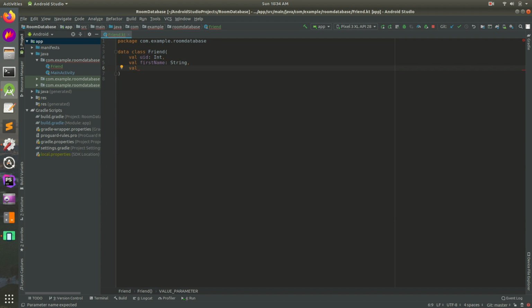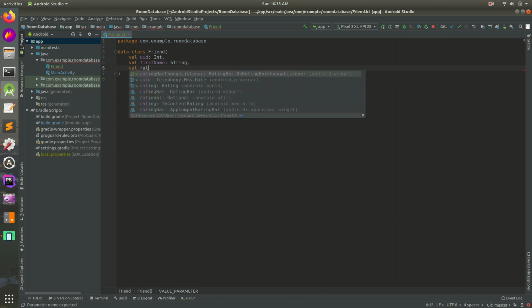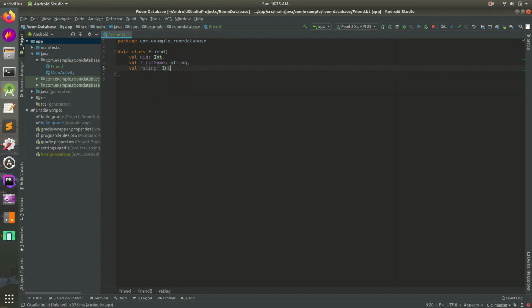And then we'll do val, maybe you rate your friends. I don't know, it's probably a bad idea. But in this case, we'll rate our friends. So rating, so this will be an integer, so it'll be a number. So maybe on a scale of 1 to 10, how much you like that friend. Maybe some friends you don't like, maybe some you're closer to. So we'll go ahead and do that. So we have our kind of model set up right now.